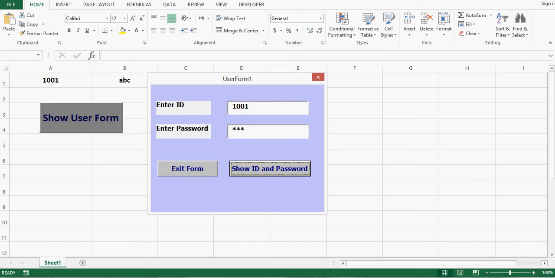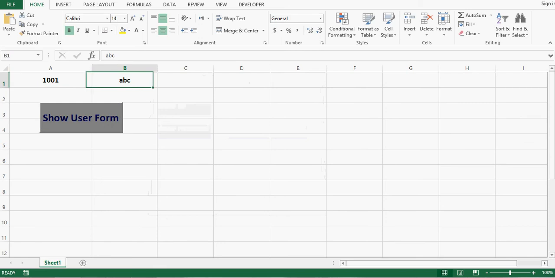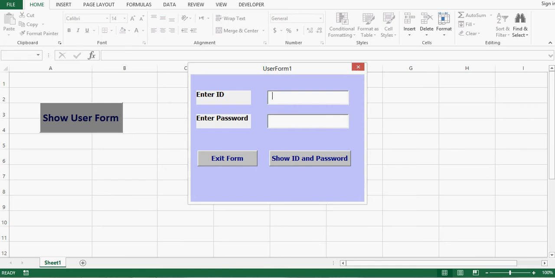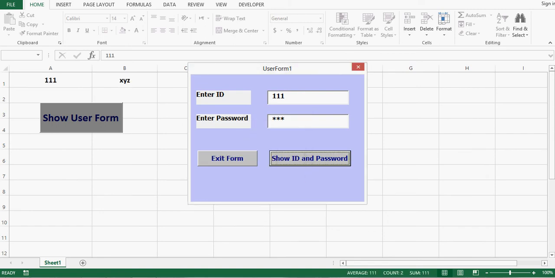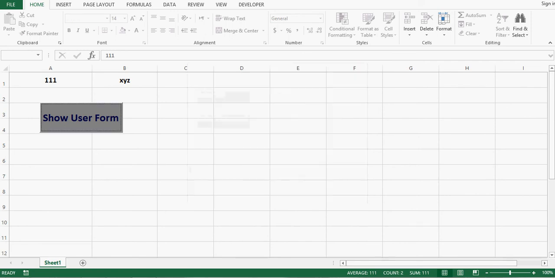To come out of this user form, I'll press this button, exit form. So these are the values that we have entered. Let me delete these values. Let me press one more time. And this time I'll add 111 and password as XYZ. Show ID and password values, we can see when I press OK, those two values are captured in cells A1 and B1. So let's learn step by step this functionality.